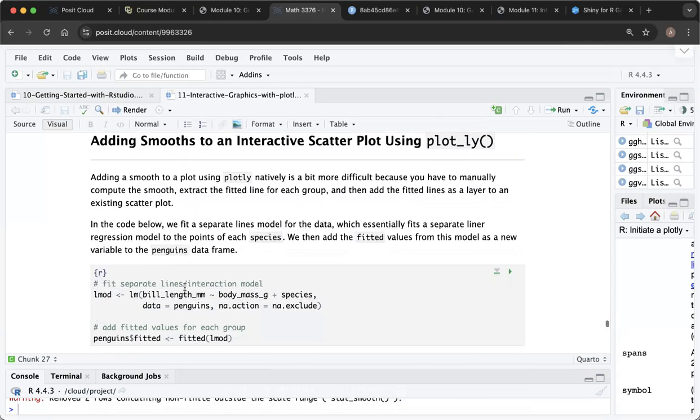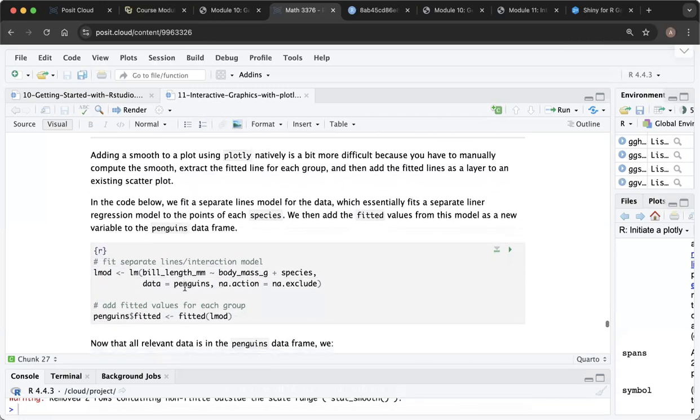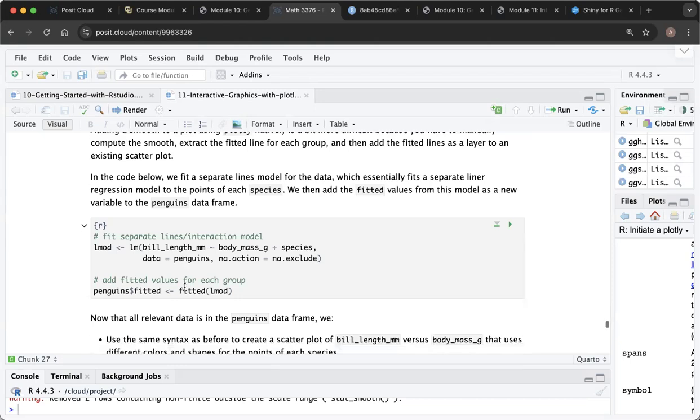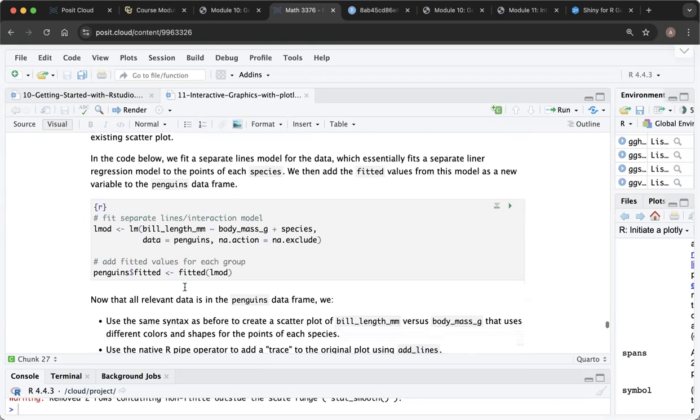And we can add a smooth to Plotly, but it's a little bit more difficult because we have to manually compute each of these linear regression models, extract that formula for each of those lines for each group, and then add a line on as a separate layer each time. So we'll first break that up into a couple of steps.